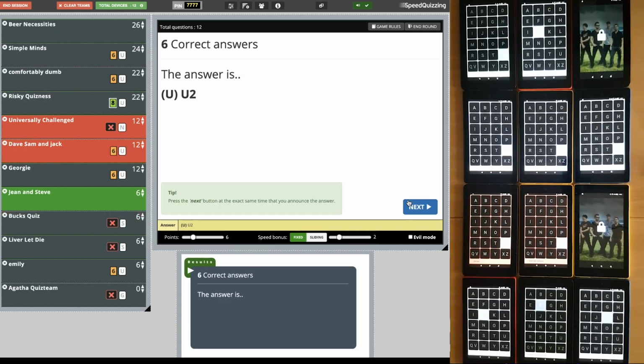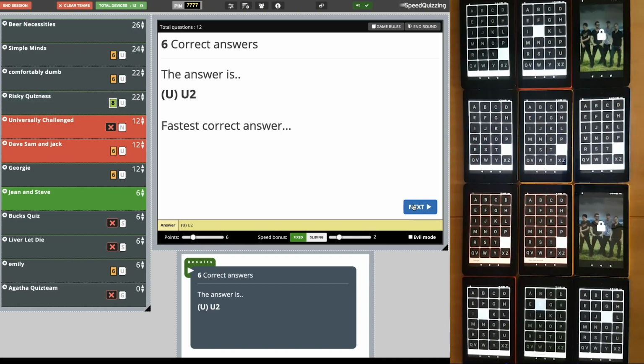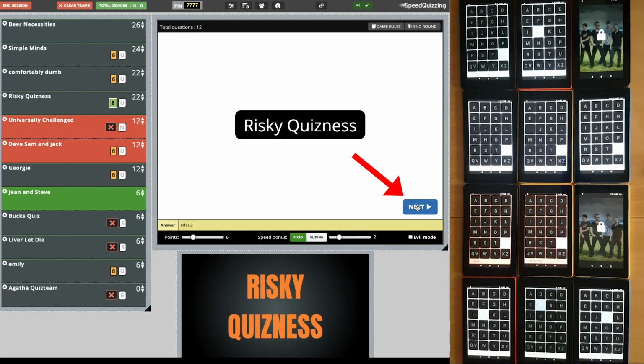6 correct answers. The answer we're looking for is U2. Fastest correct answer for the bonus point. Press the blue button again. Risky Quizness.